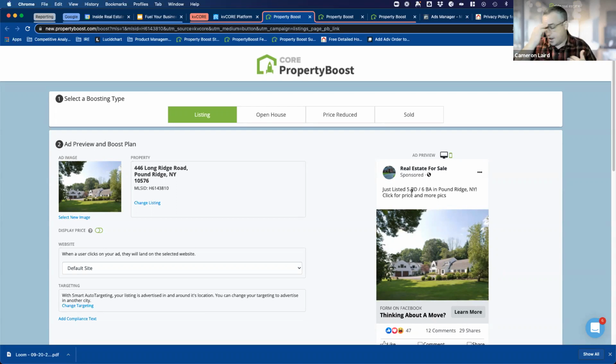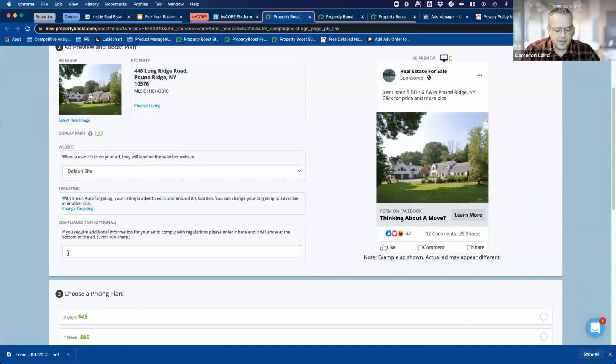So we're trying to draw them in. We're trying not to give them too much information, enticing them to see price, more pictures, etc. That's what we're trying to do, is entice them to click through. You can use this compliance text field. That's about 100 characters. If you don't have any requirements to display anything on the ad, you could highlight some cool features of the property, like brand new pool and roof installed in 2021. For example, I could put in a couple of features that I wanted to highlight, and that actually would show in the ad right under this text as well.